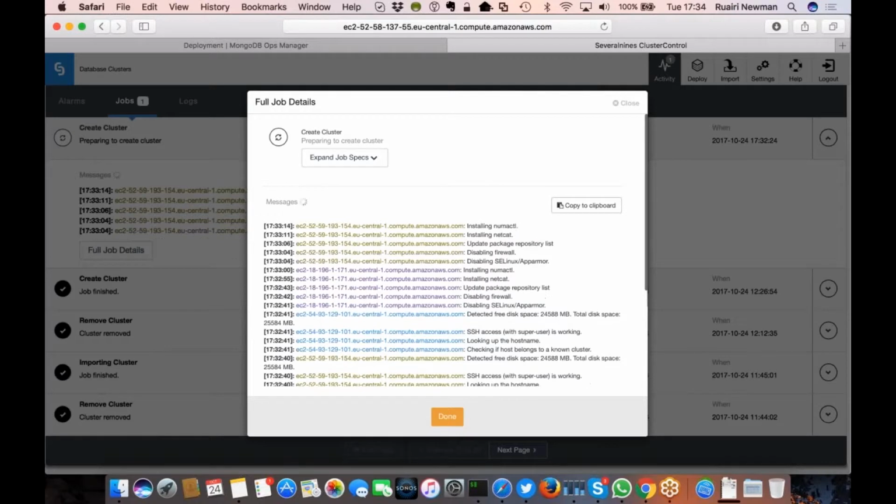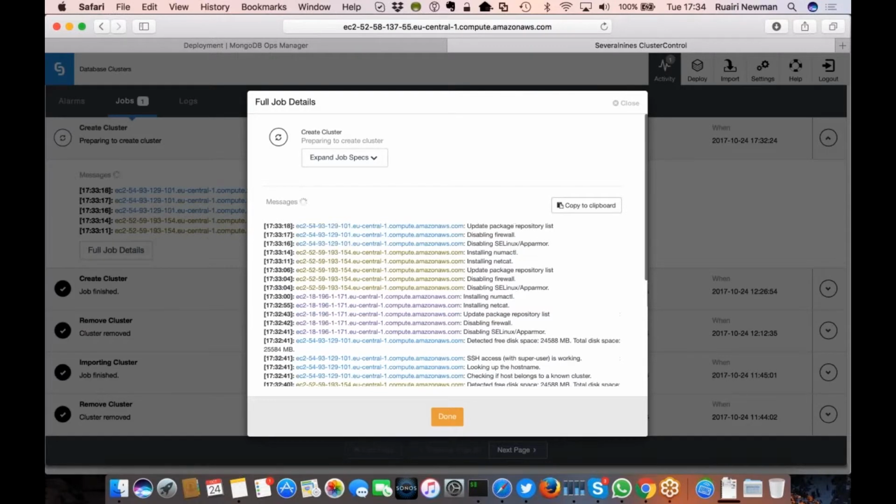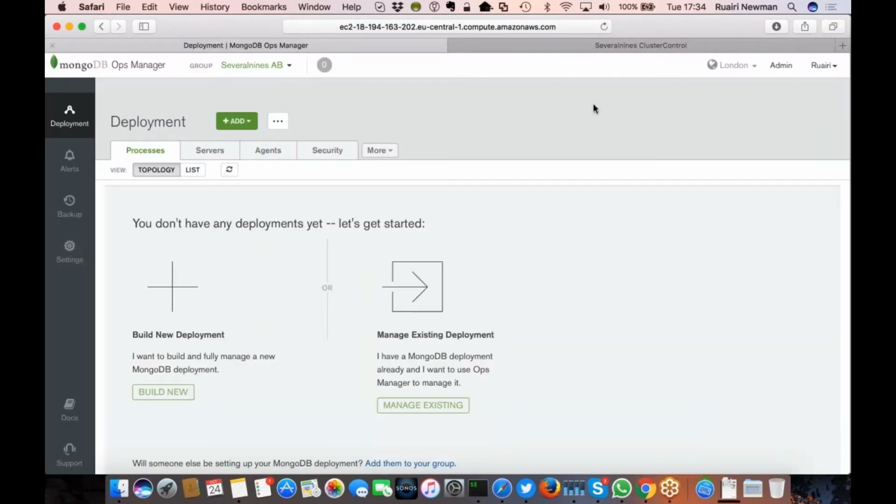Here we go. And now just click deploy. Use the activity viewer to watch what's going on. So here we are, preparing to create cluster. Let's expand that out a bit. It's waiting for log messages, so we'll go to full job details here. You can see it colorizes the different hosts, so you know which host you're looking at.